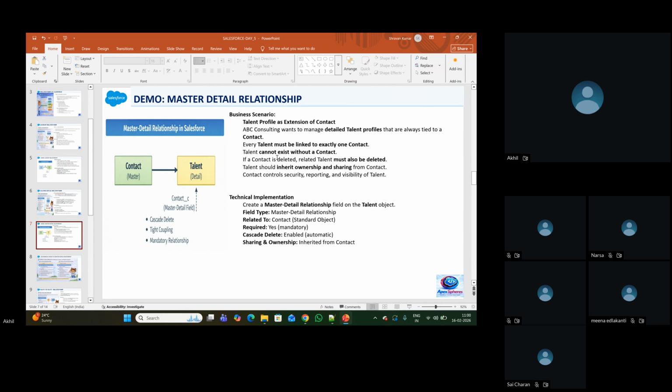Are you good here? Okay, don't use that roll up summary, it will be confusing. At least do this relationship, where every talent should be linked to one contact. If the contact is deleted, all the talent should be deleted. I want you guys to implement this. Are you good with this scenario, or any questions?